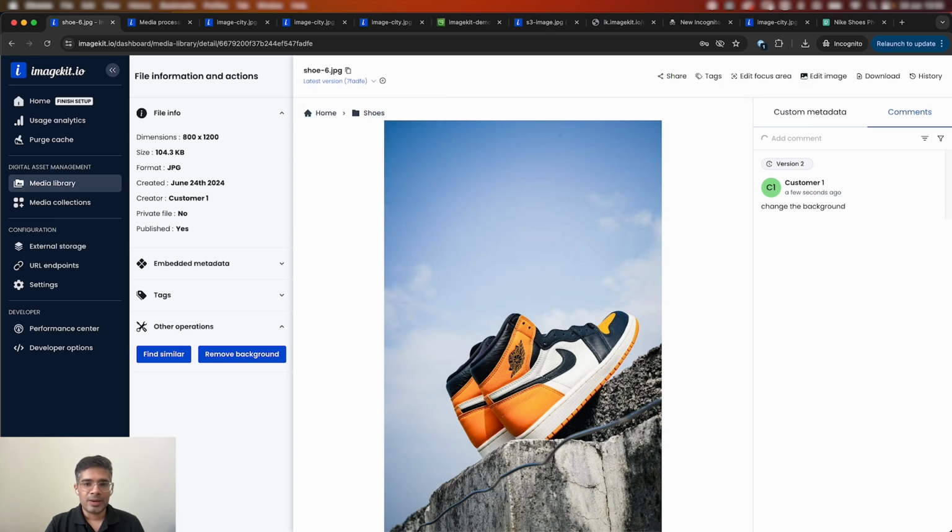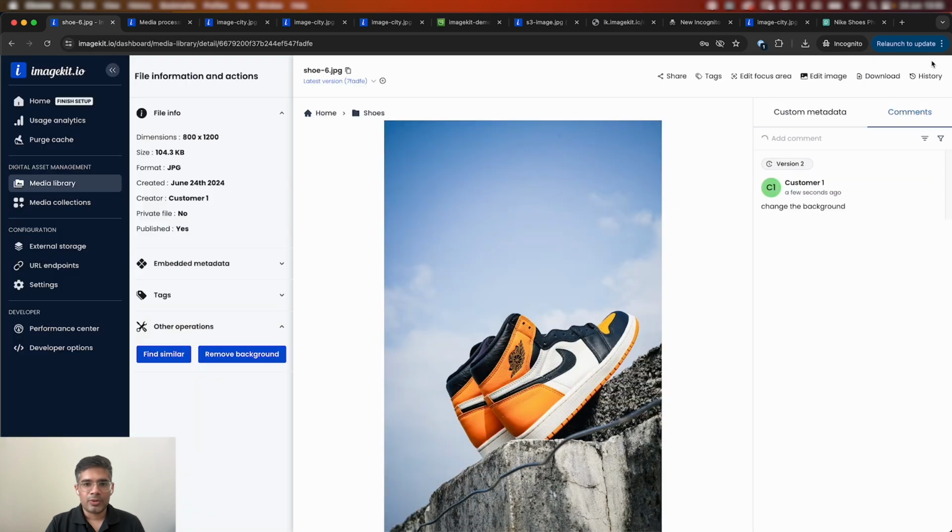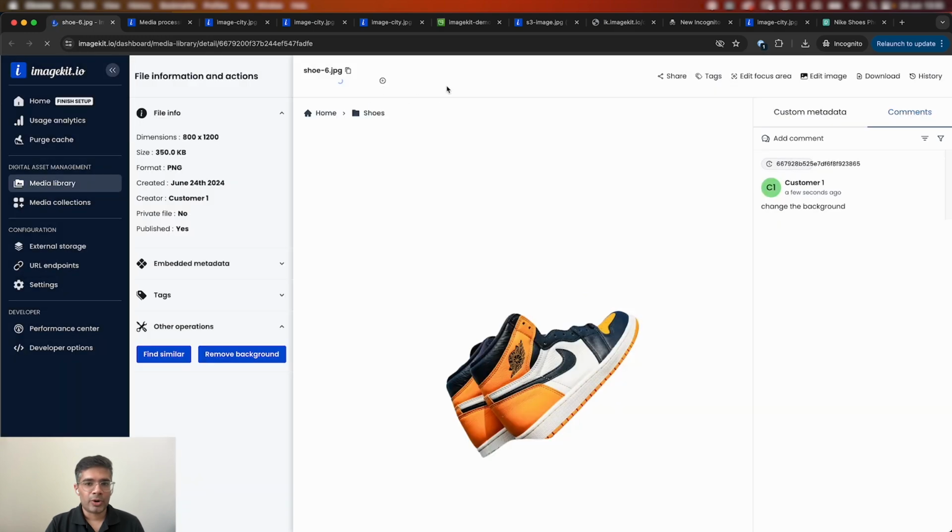ImageKit also offers an inbuilt AI-powered background removal tool and an image editor so that you can make minor edits, quickly remove product image backgrounds without really having to go back to your graphics team to do this for you.